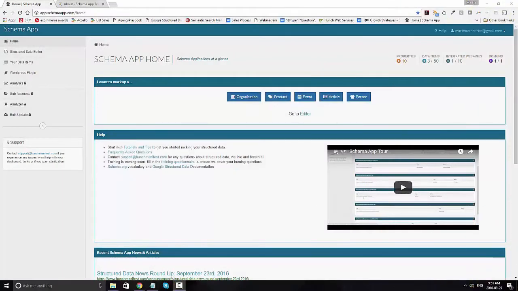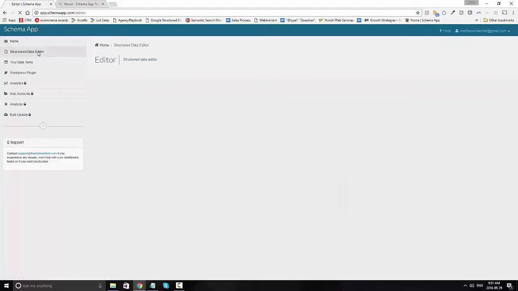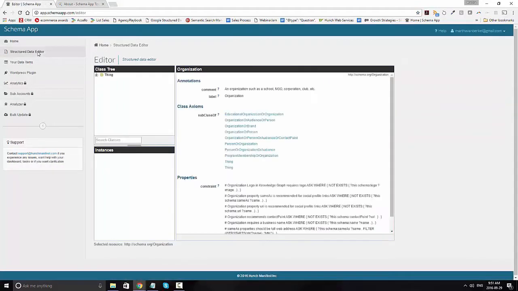In this tutorial, we'll go over how you can optimize your About page using Schema App. Let's start by going to the Structured Data Editor on the menu. Once in the Structured Data Editor, we're going to want to search for the data type About page. The schema.org vocabulary has a specific data type for marking up your About page. So let's go there, type in About page.